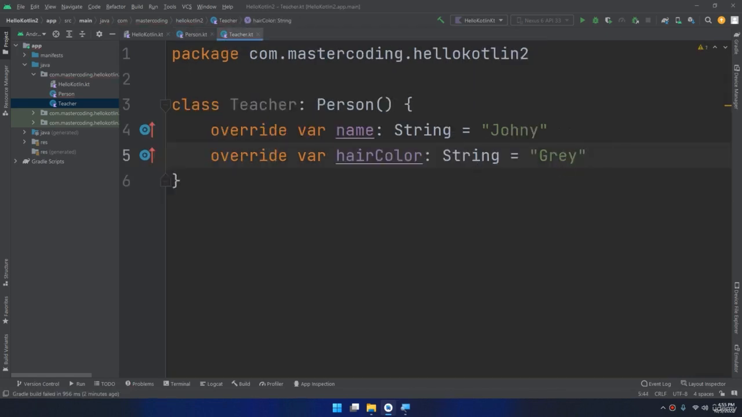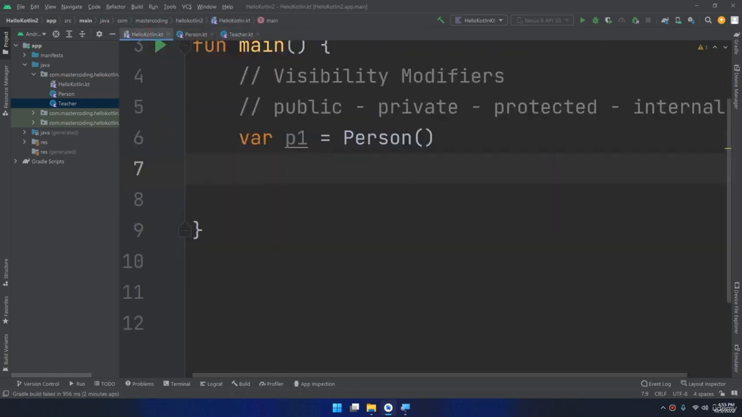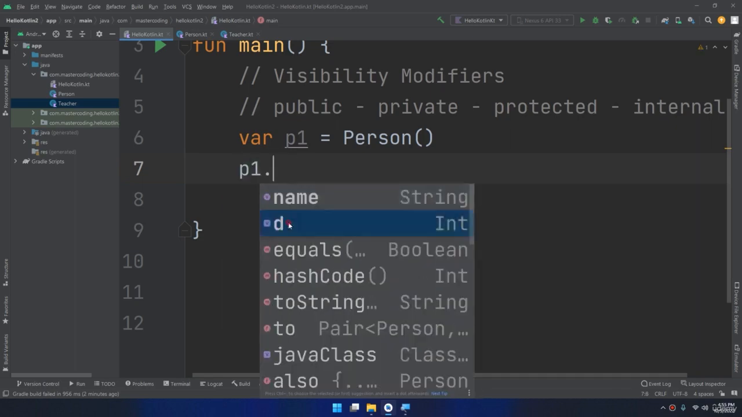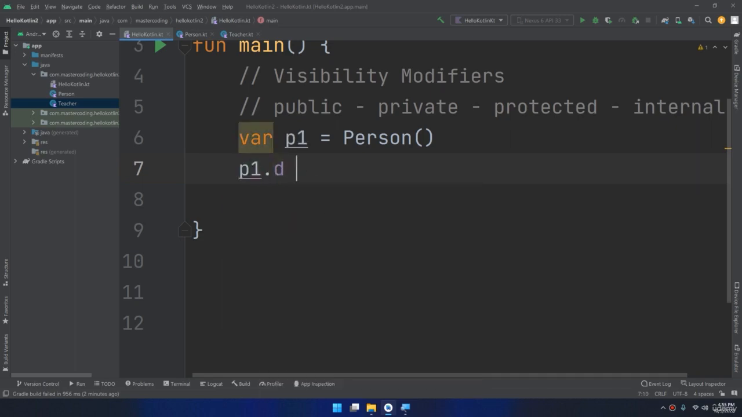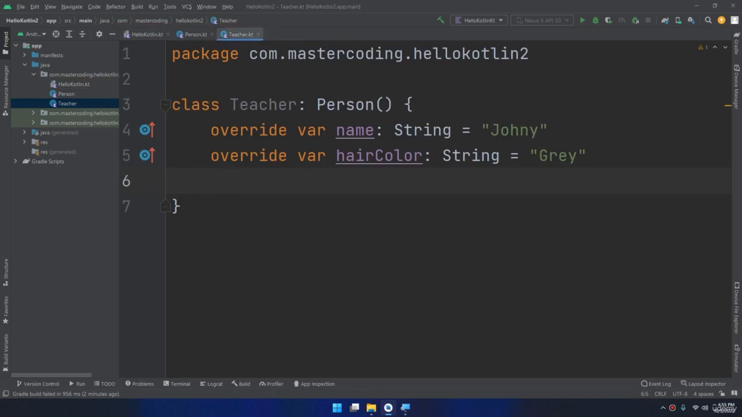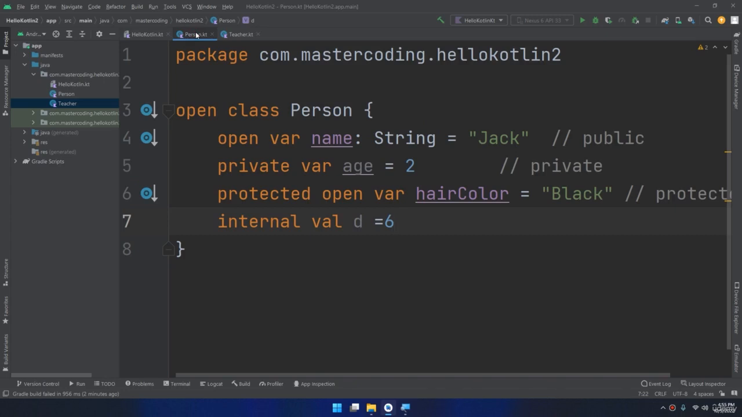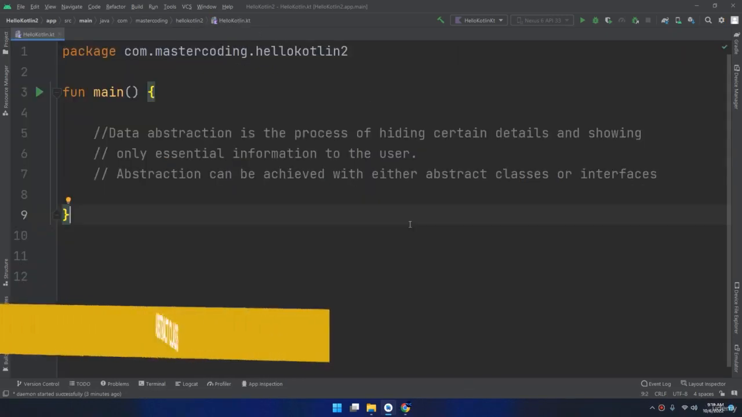I can modify it inside other subclasses or inside the hello Kotlin. I can access it because you can see p1.d equal to 9. These are the visibility modifiers. These are the ways that we can access, and how to set the accessibility, and how to prevent other classes or other modules or other packages from accessing our class attributes and functions and interfaces and others.